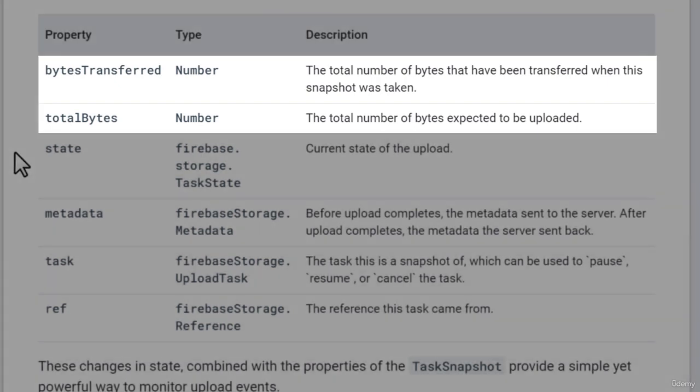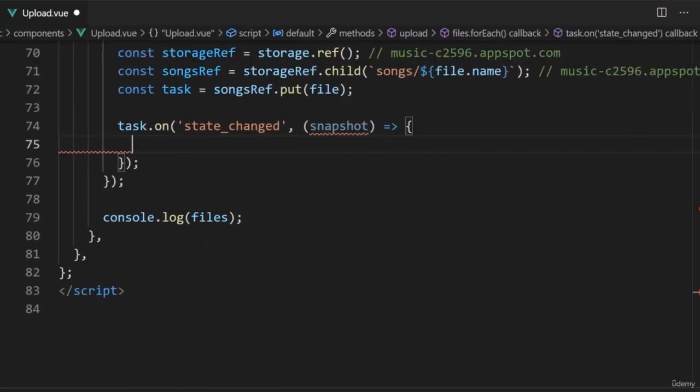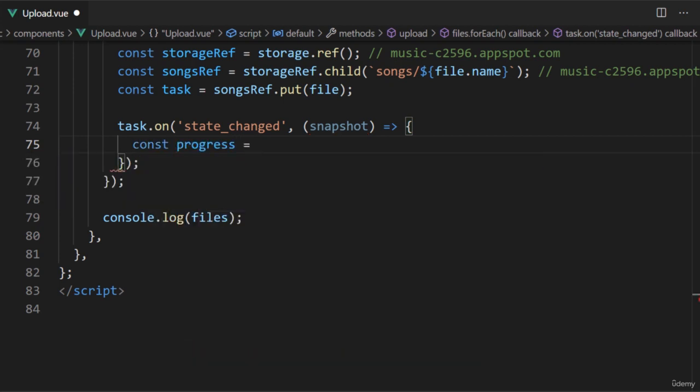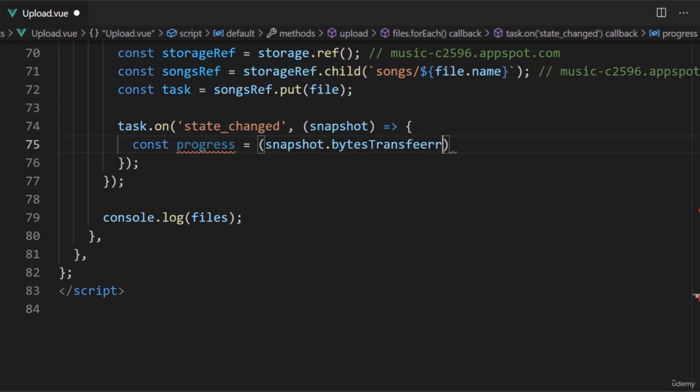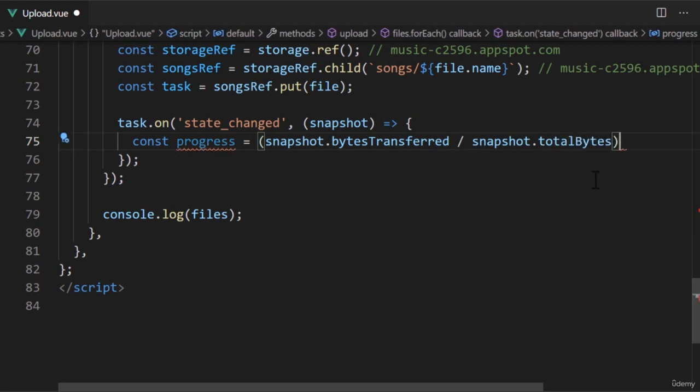We can display the progress to the user by adjusting the width of the progress bar. This is what we'll do in the function. Let's switch back to the editor. We're going to define a variable called progress. It'll be set to the following value: snapshot.bytesTransferred / snapshot.totalBytes * 100. This is a calculation to get the percentage of how much has been uploaded so far. We can use the percentage to set the width of the progress bar.